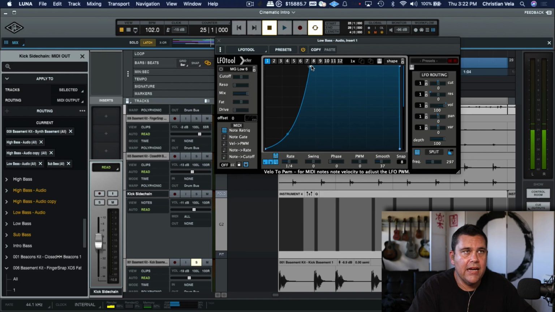You can adjust the attack, basically. So if I want, see, you can really duck it further. This is basically like adjusting the attack on the envelope. That's the quick and easy way to set up sidechain in Luna and make Luna usable with sidechain.